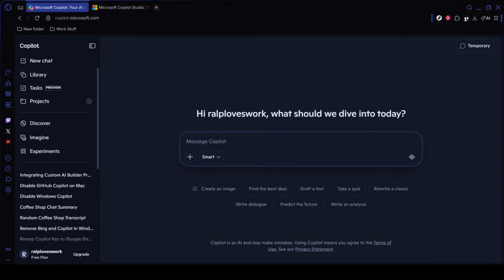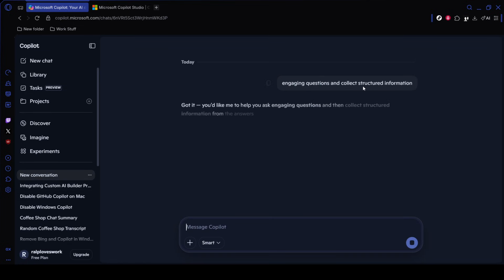Next, click the plus icon just below your last node. From the menu that appears, select Ask a Question and then choose Ask with an Adaptive Card. This option lets you collect information in a more interactive and structured way than a standard text prompt. It's especially useful when you want users to fill out a small form directly inside the conversation.